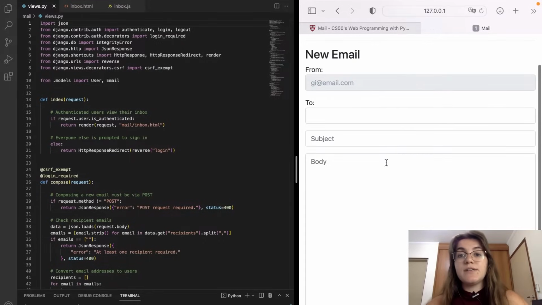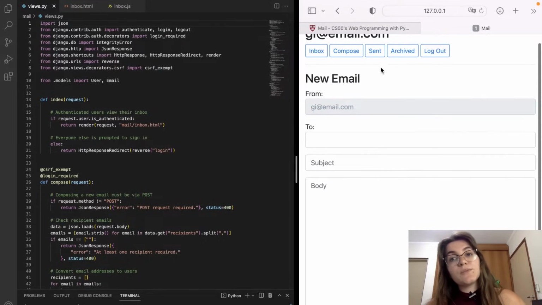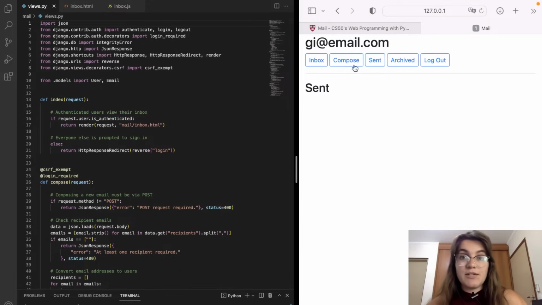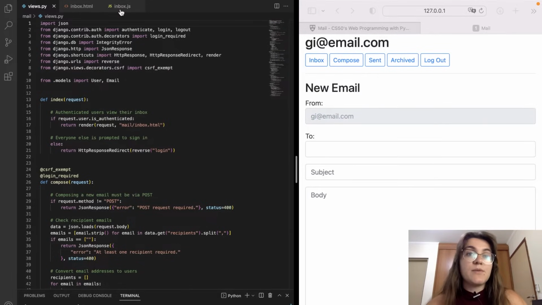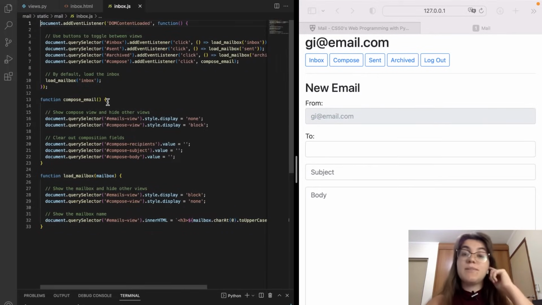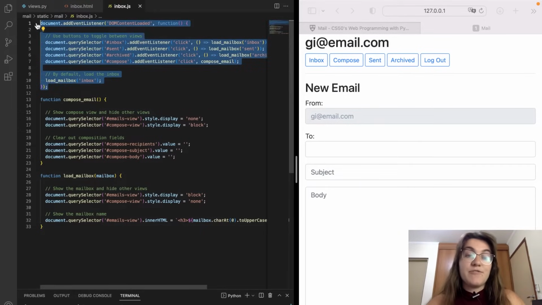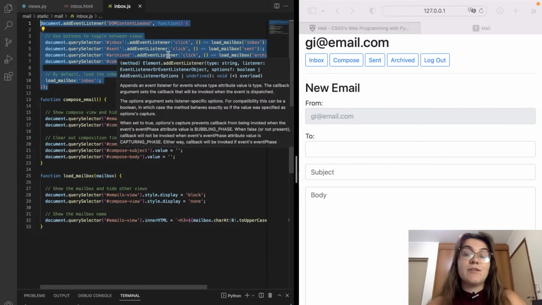So basically now we're going to handle the idea of sending a new email, and once we send, we're going to display this page in here, all right? So let's start seeing what we have in our inbox.js, because this will be the main file we're going to work with. Basically in the inbox.js we have the main function, the DOMContentLoaded event listener.